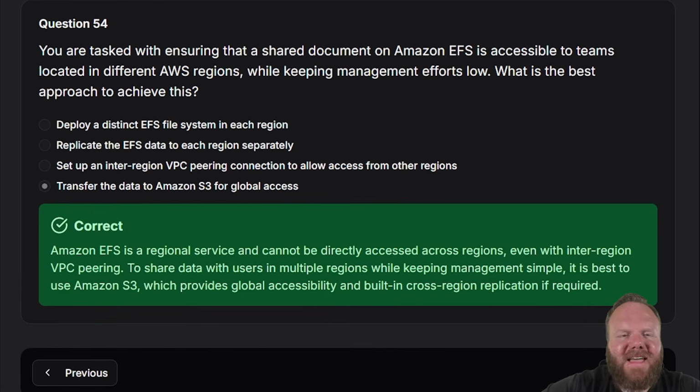Okay, so while EFS is a fantastic file system, it's really only designed to be used within a single AWS region. So for simple, globally accessible storage that needs very little management, the best solution is just to move the files to Amazon S3, which is built to provide secure, durable, highly available storage that can be accessed from anywhere in the world. It doesn't matter if these are different regions, and it really just requires minimal management effort.